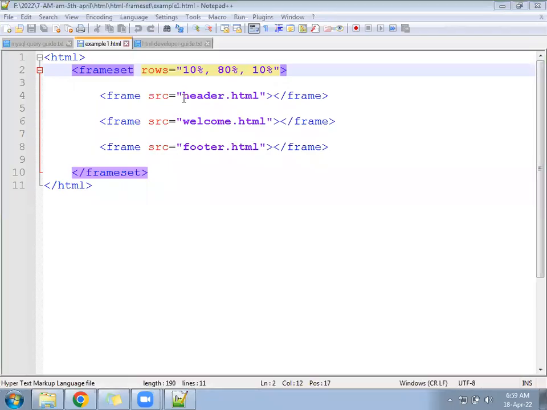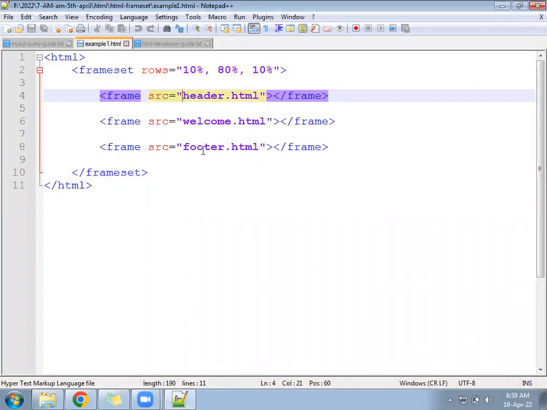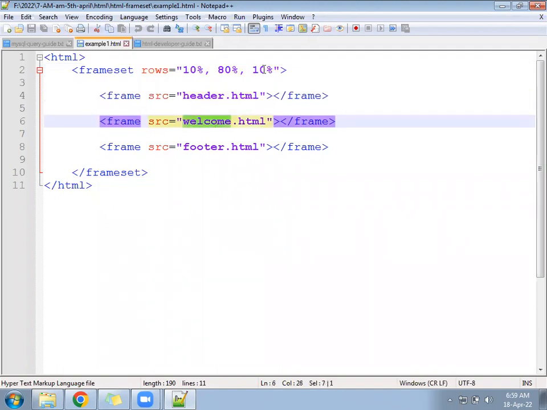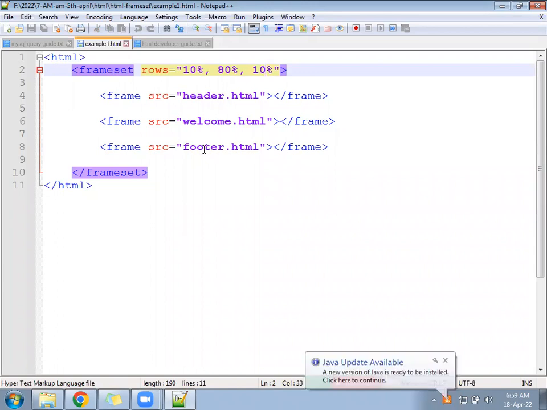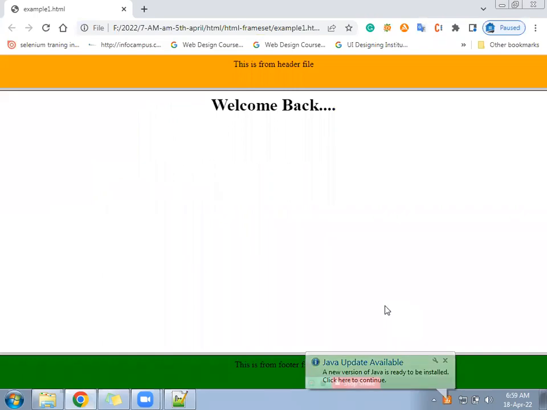Using the frame, we call the different pages in each region. So 10% height will go to the first row, that is called header file. 80% will go to the second file, that is called welcome. Last 10% will go to the last one, that is called footer. And finally, the page was structured like this.